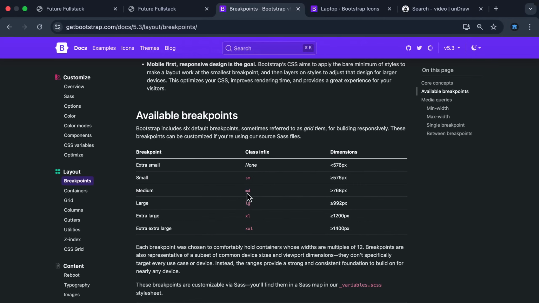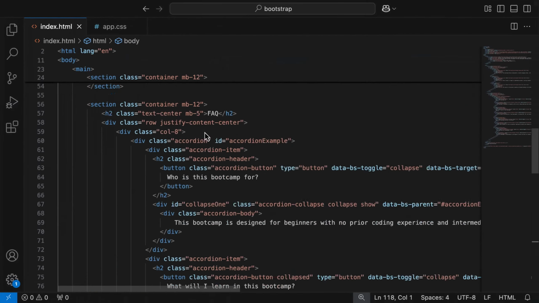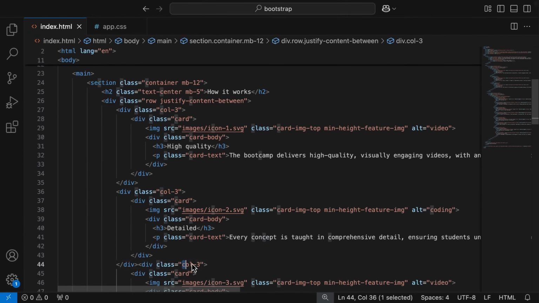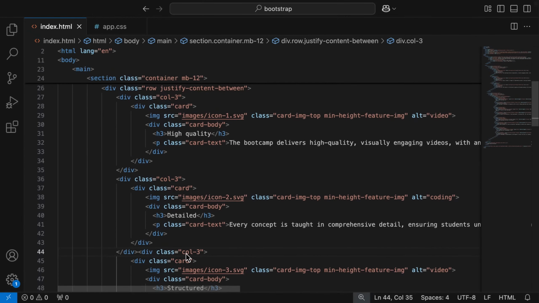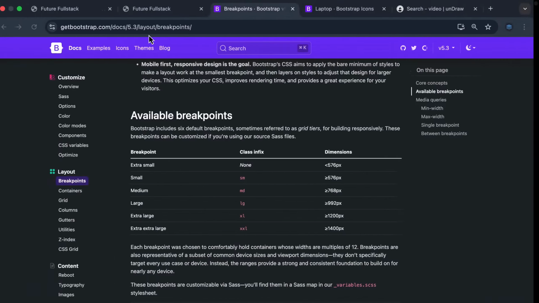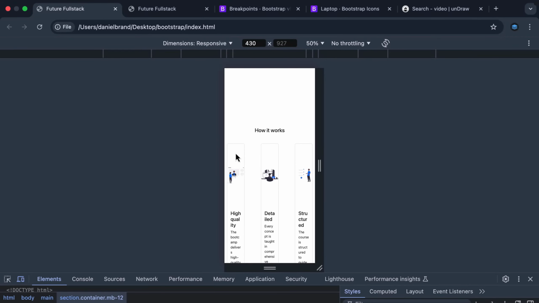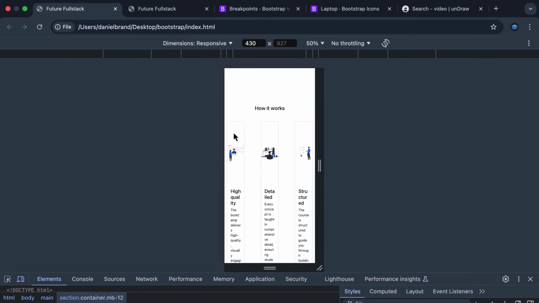So let's go do this for our grid. So at the moment, our grids are being defined by col3. We have one here, and one here. Now we need to think about our grid starting at mobile and working our way up to desktop. At the moment, if I go to a small screen size, we still have our grid occupying 3 units of the 12 available units. What we actually want is one grid item to take up all 12 units, so that our grids stack on top of each other.